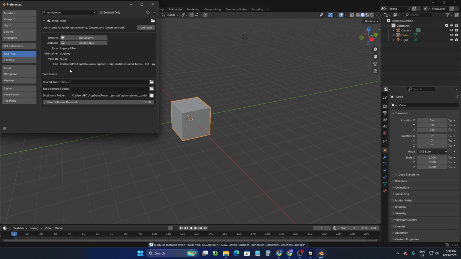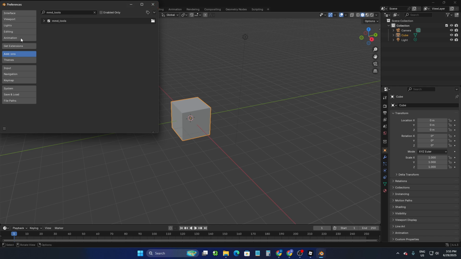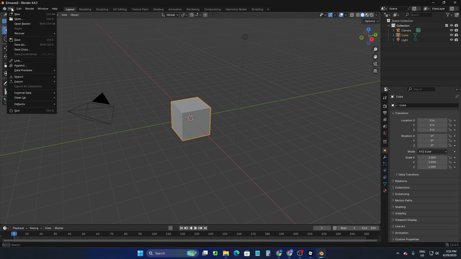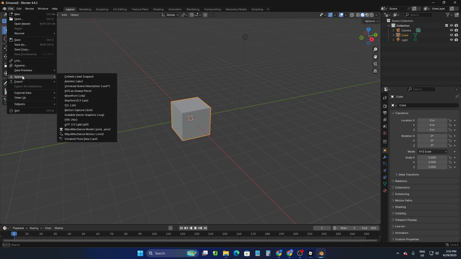When you expand this, you can find that this MMD tools has just been added. Now you have to make sure that this checkbox is enabled here, and that's pretty much all. You have to simply close this, and when you click on file, here you can find import, and you will be able to add these pmx, pmd, vmd, vpd models here.